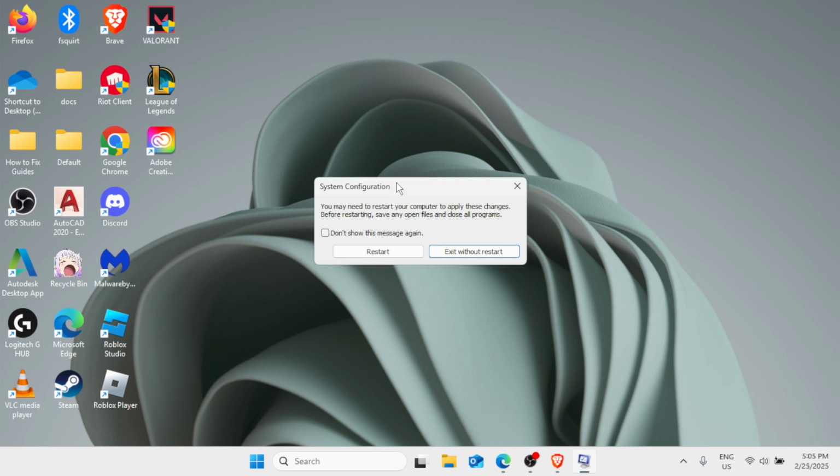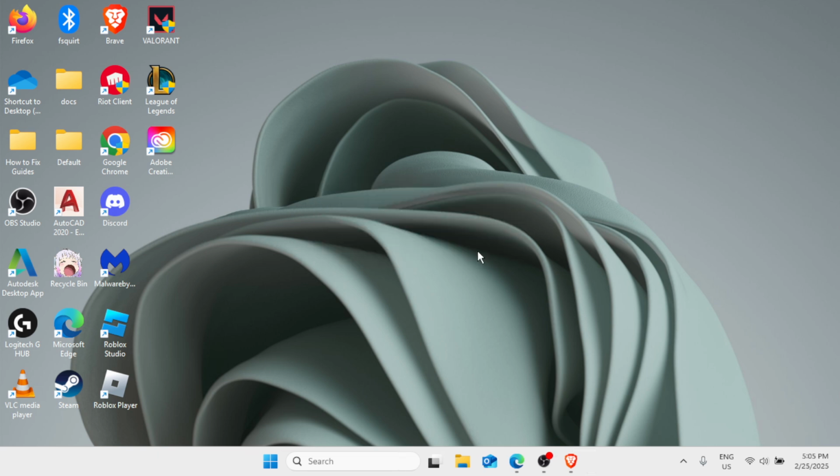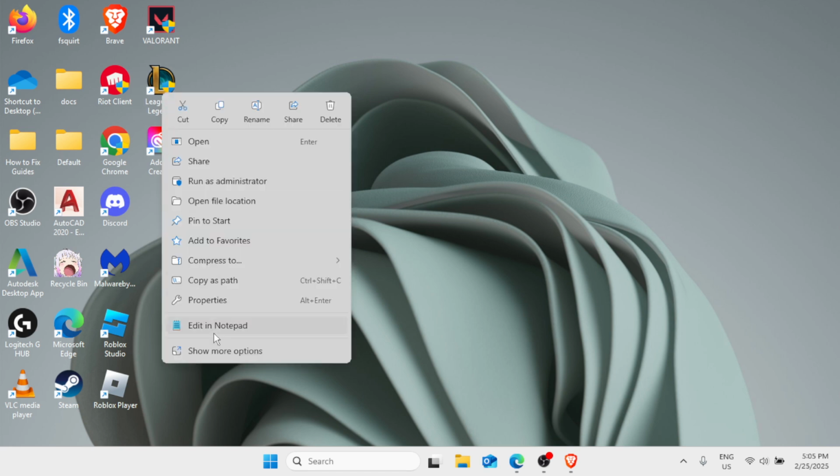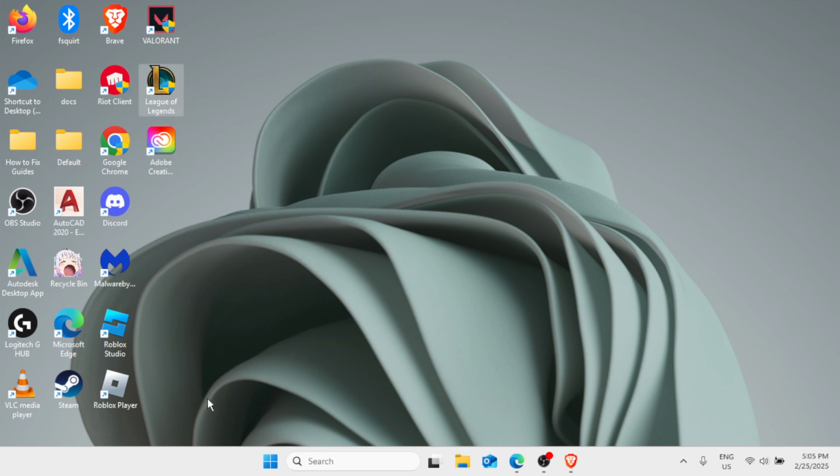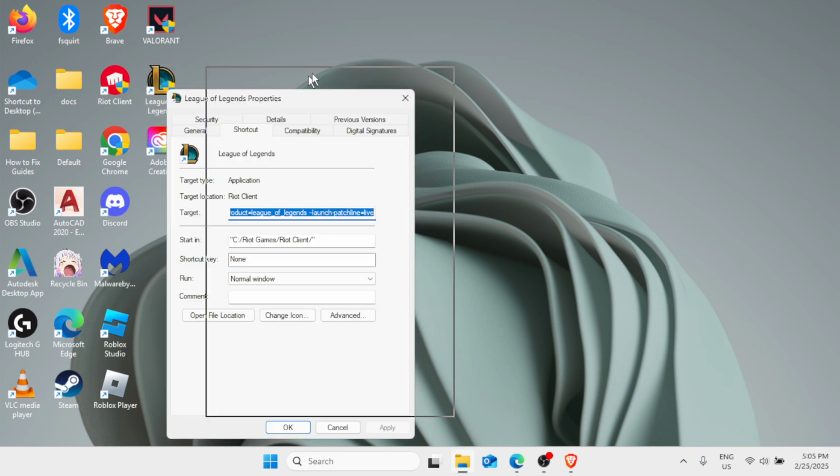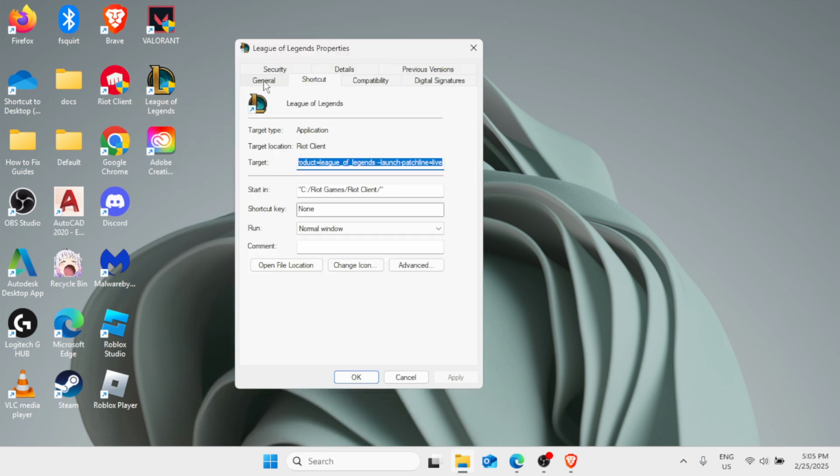But in my case, I will just click on exit without restart because I will still show you the last method. Locate your League of Legends client desktop icon. Make a right click. Select show more options. Click on properties. Now here we have the properties window, which has the general, shortcut, compatibility, and digital signatures tabs.